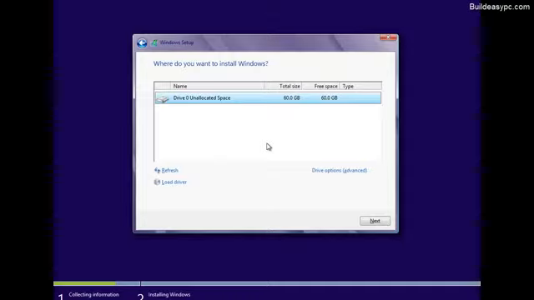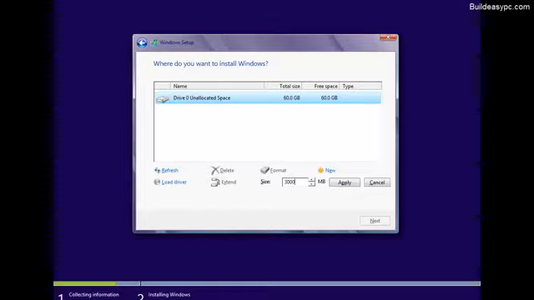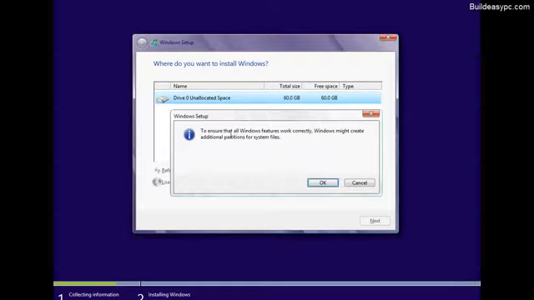Now from here you need to select where you want to install Windows. Since I have only one hard drive, as you can see it's listed here, drive 0 unallocated space 60 GB. So I can just choose this drive and then click next, but for the sake of demonstration I'm going to click on drive options, then new, and then I'm going to create another partition. So I'm going to type 30,000 MB and then click apply, and that will create another partition which will be 30 GB.